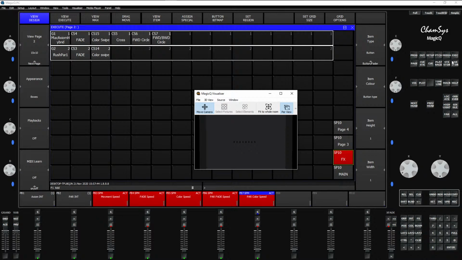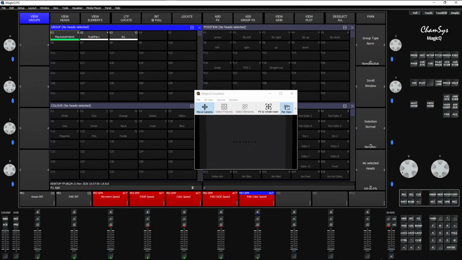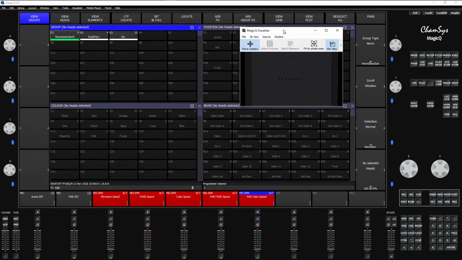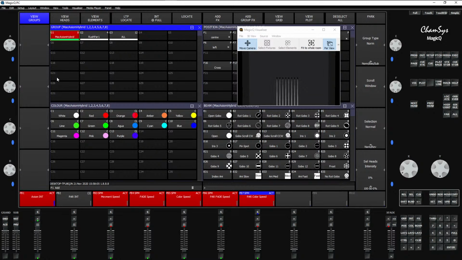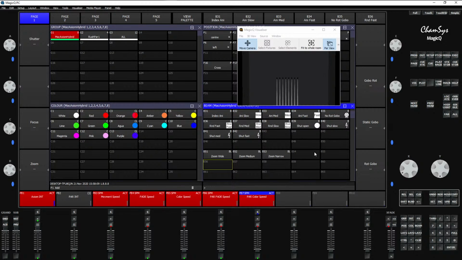Okay, so now we go to, yeah, we're gonna do a strobe cube. We're going to layout 1. I'm just gonna press the clear because it's fun. And now you see, I'm just gonna put that there because we're not gonna use the positions. Let's select this. We get the intensity on the beam.